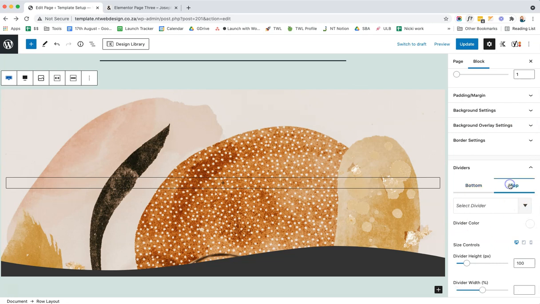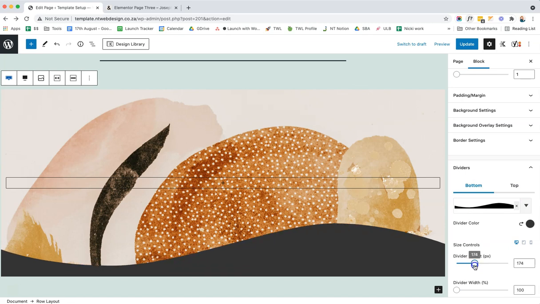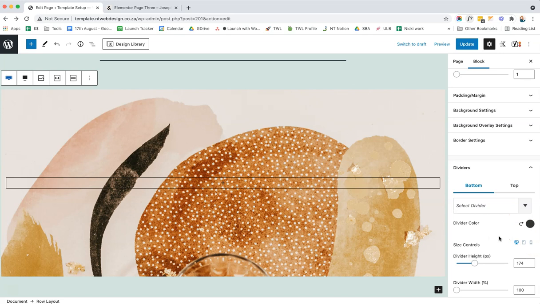Otherwise, you can do it on the top as well. And you've got all different settings of how high you want that. And you can toggle to your iPad device or your mobile device to change that on your different devices. I'm going to cancel that because I don't want it.